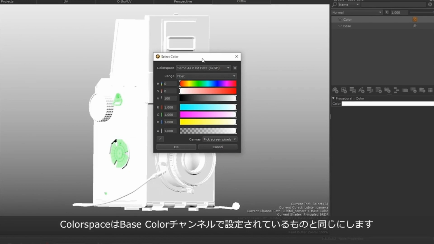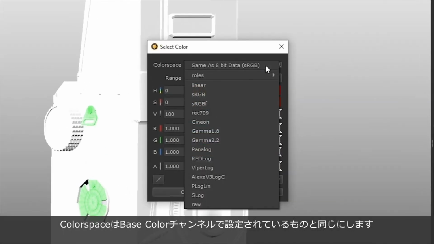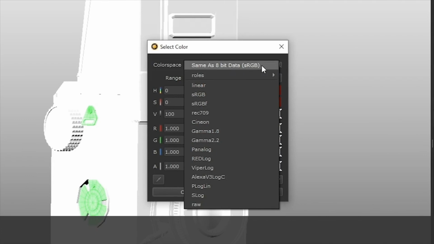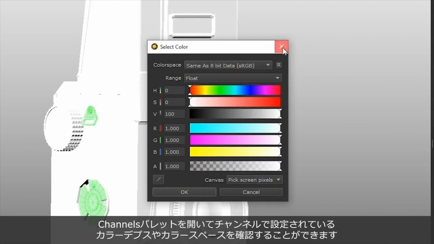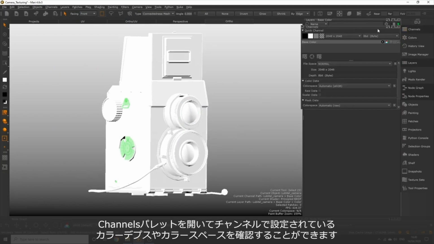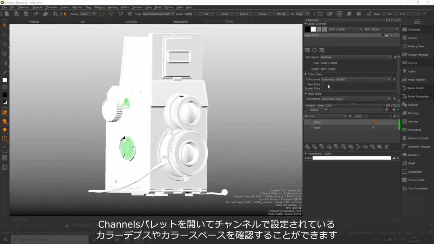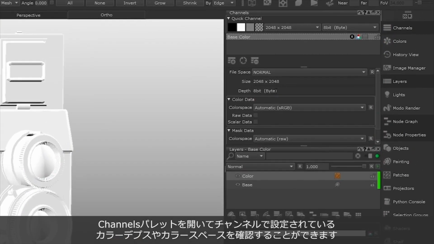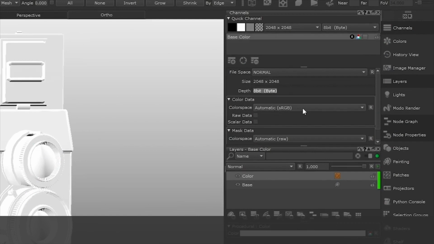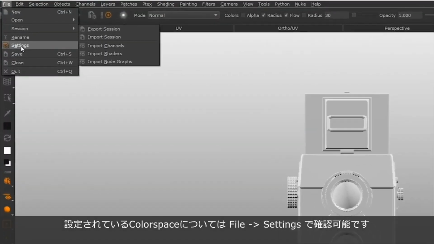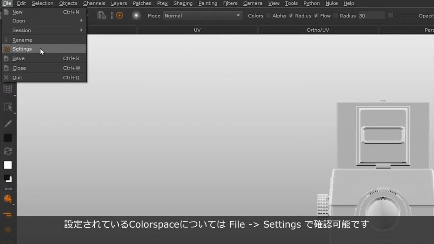We want to keep the colour space as same as 8-bit data because this is the same data type that our base colour channel uses. You can actually check the depth of your current channel by opening the channels palette, selecting your channel and looking at the depth value. We can also see that the colour space of our channel is set to automatic sRGB. This is determined by the project settings, which you can access in the file menu.